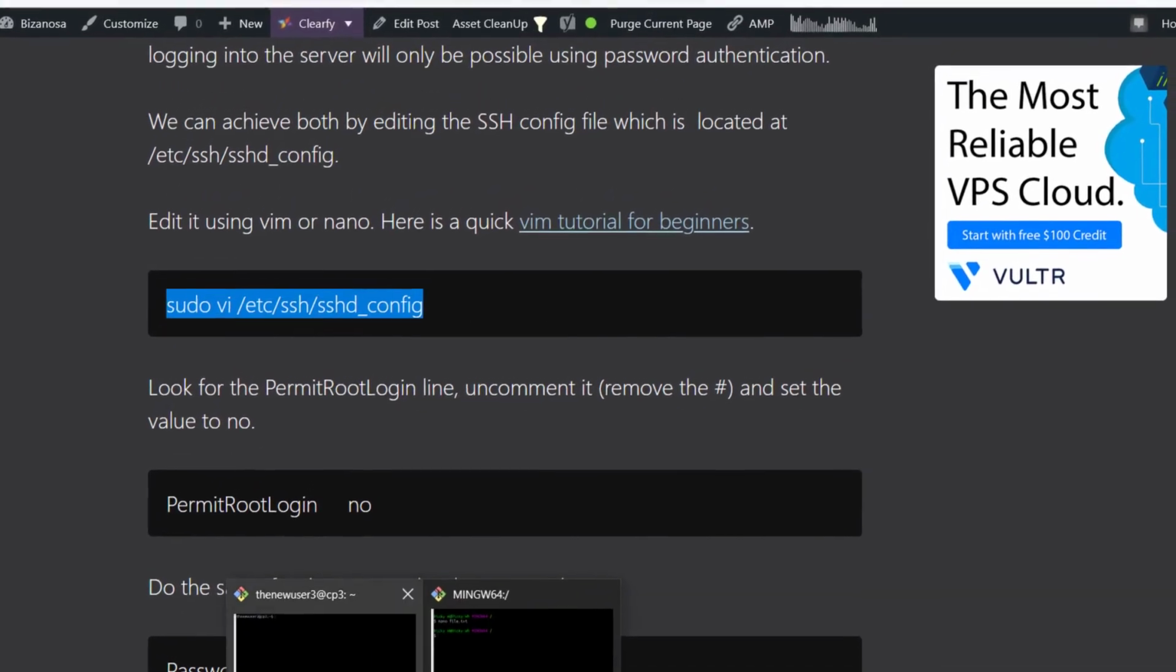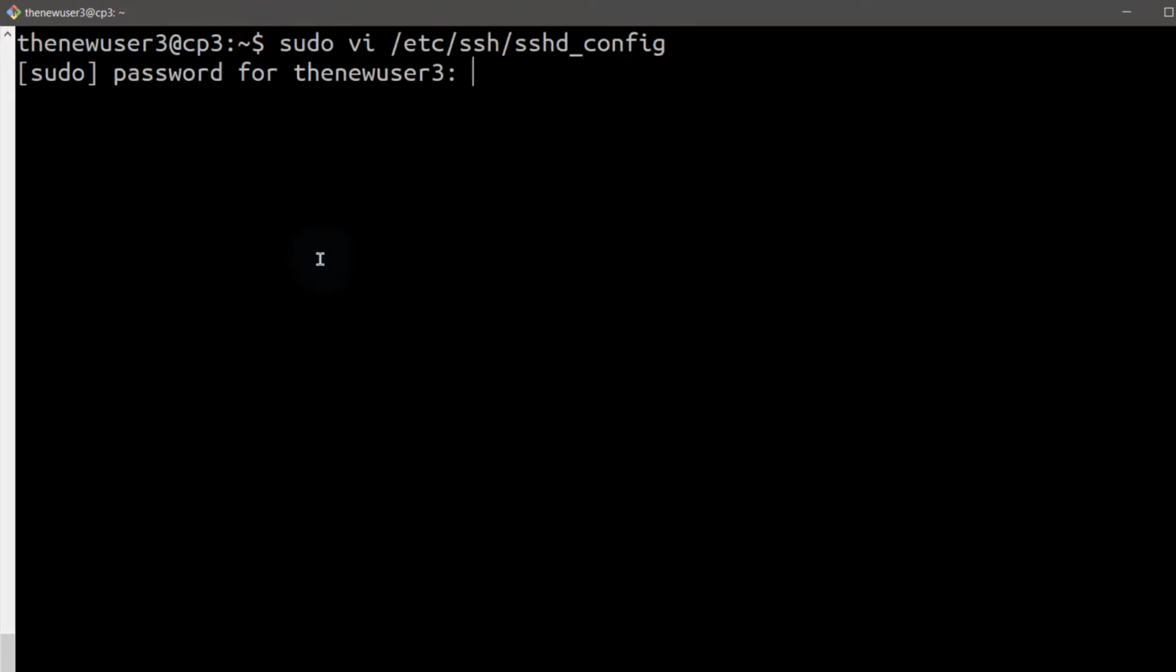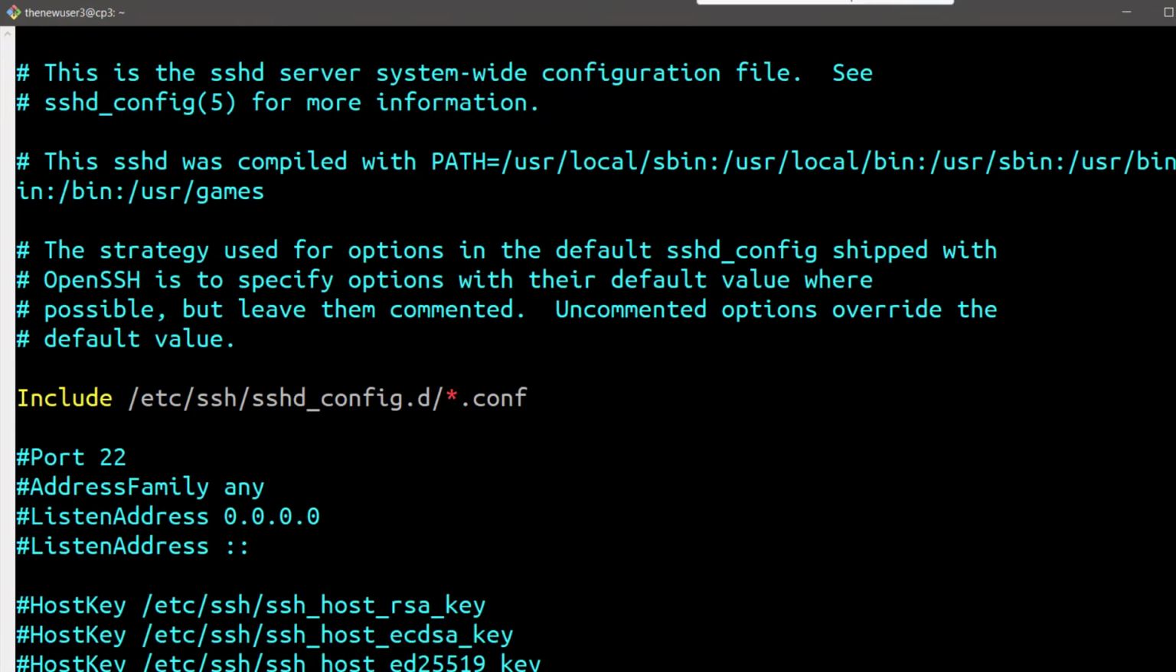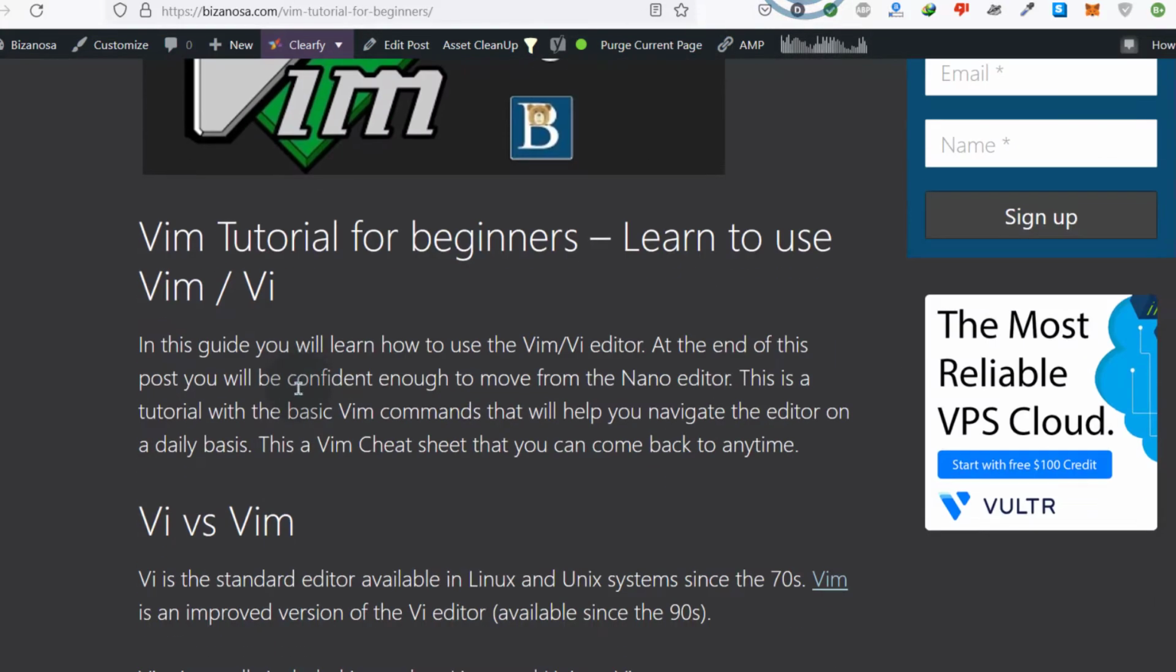So if I come back into my server where I'm logged in, paste in that, I need to enter the password for my sudo user. We want to edit two things. We want to change permit root login to no. If I want to search for this, under Vim, you can see all this search.